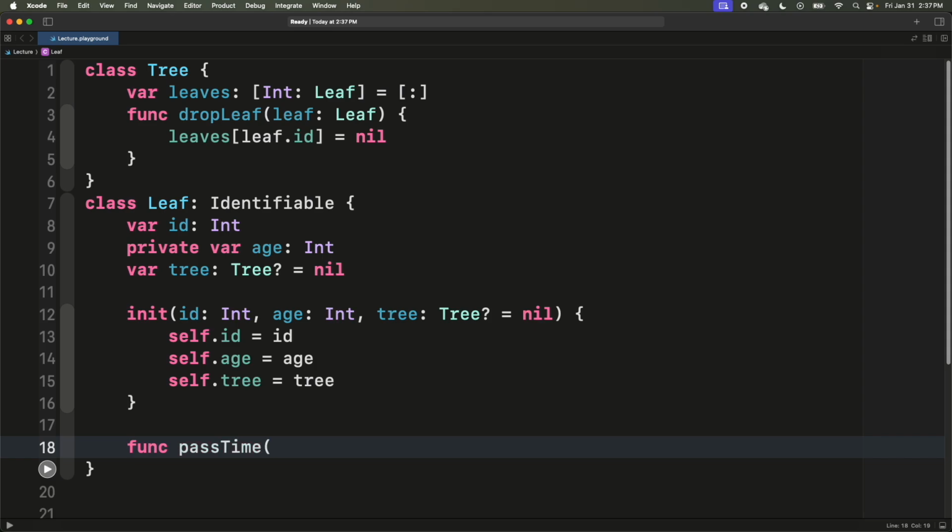So now we're going to have time pass, we're going to have the leaf age, and if the leaf gets old enough, we want to drop it, okay? We want the tree to drop it. We don't want it to be in the tree anymore. Fall has come, it's time for the leaf to die, okay?